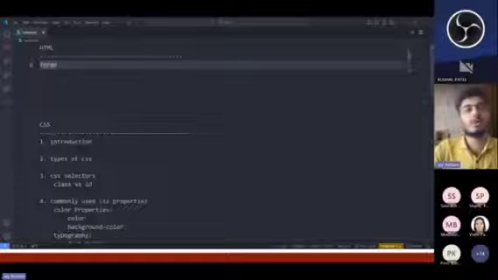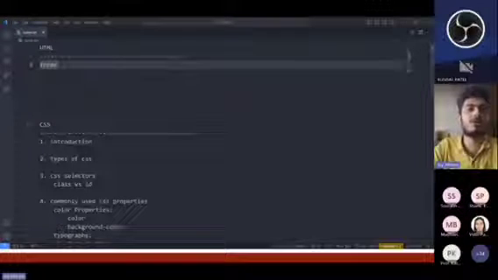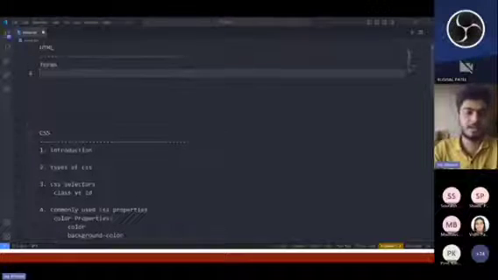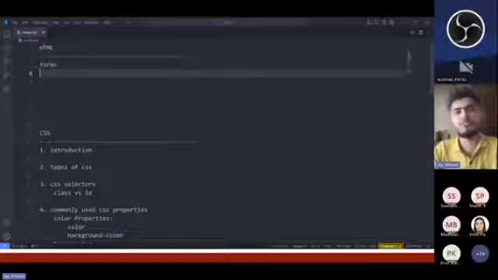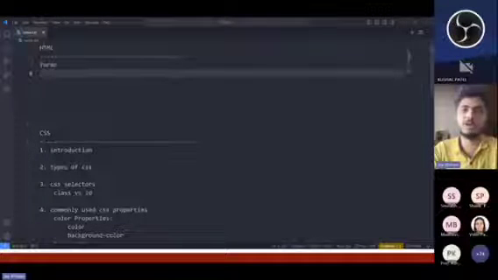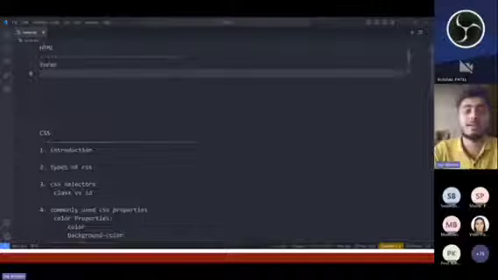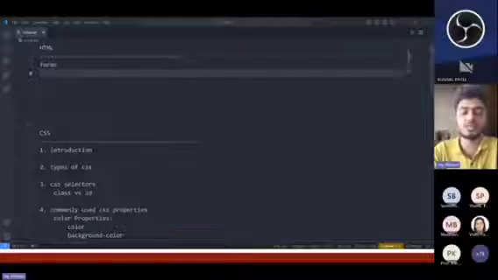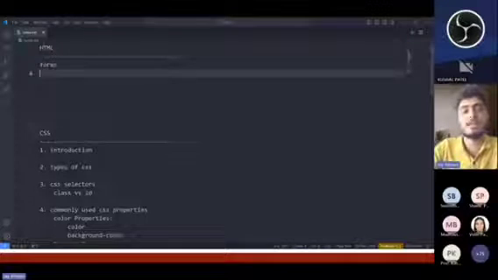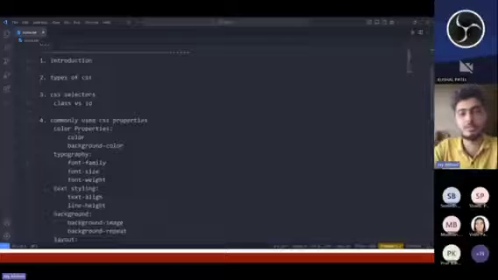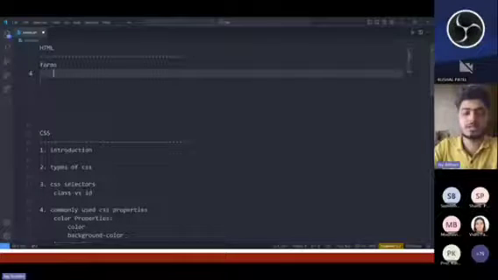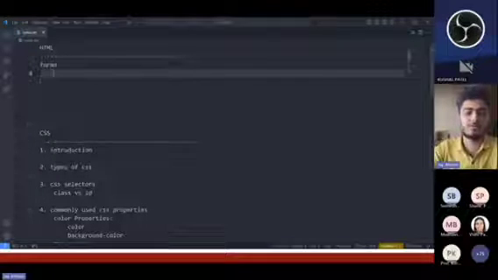Okay, so in the morning session, we were discussing HTML, right? And in HTML, we saw some commonly used elements along with some media elements, list elements. So one topic was remaining there, and that is forms, right? So let's just cover forms first, and then we can start with CSS, right? There are so many things to learn. So let's just get started without further ado.